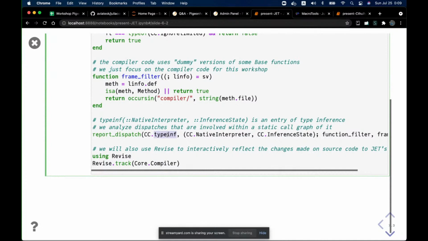And Core.Compiler.typeinf_ext is the entry point of type inference, and we can enter dispatch analysis from this entry function and analyze the entire core graph of Julia's type inference and optimizations. In this live coding, I will also use Revise in order to interactively reflect changes made on source code to JET test's analysis results. Please note that you may also see very different results from what I'm going to show from now, depending on your Julia version.